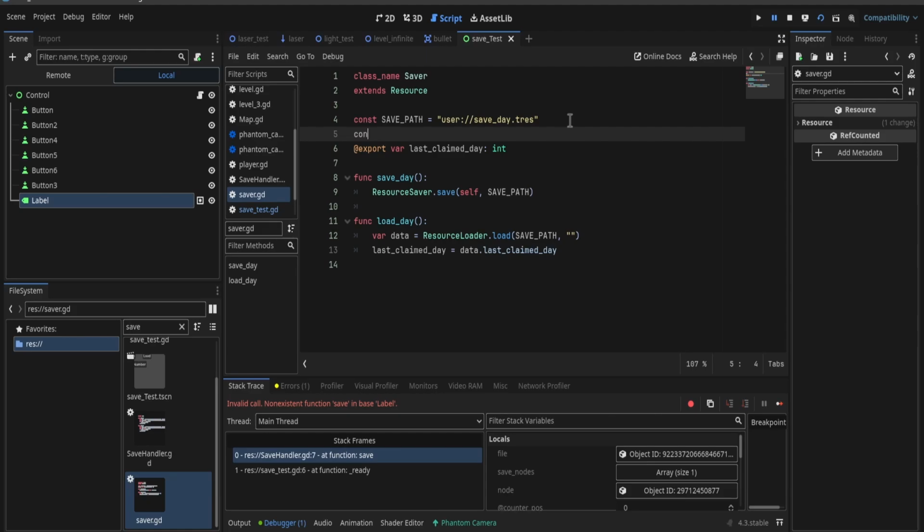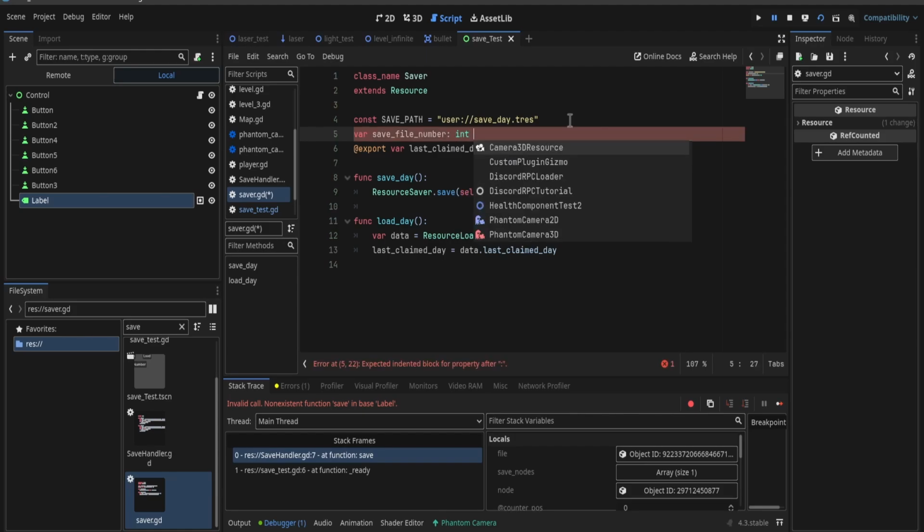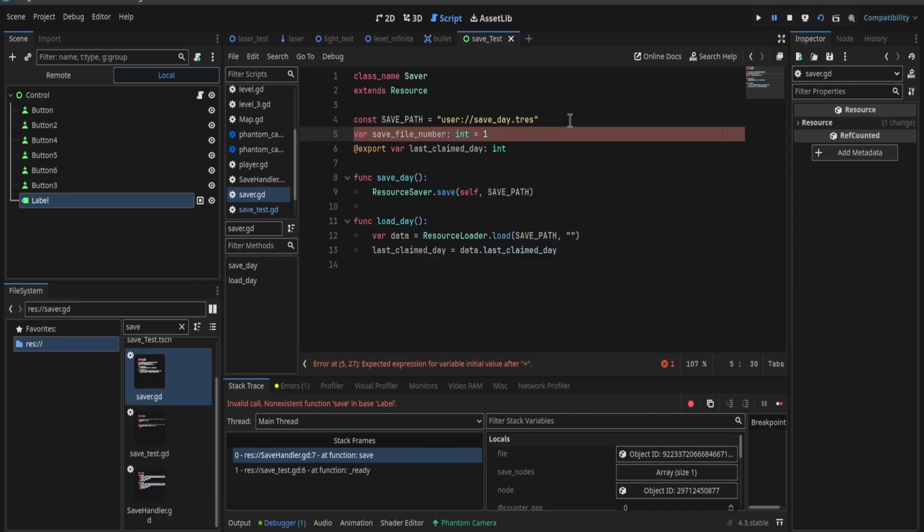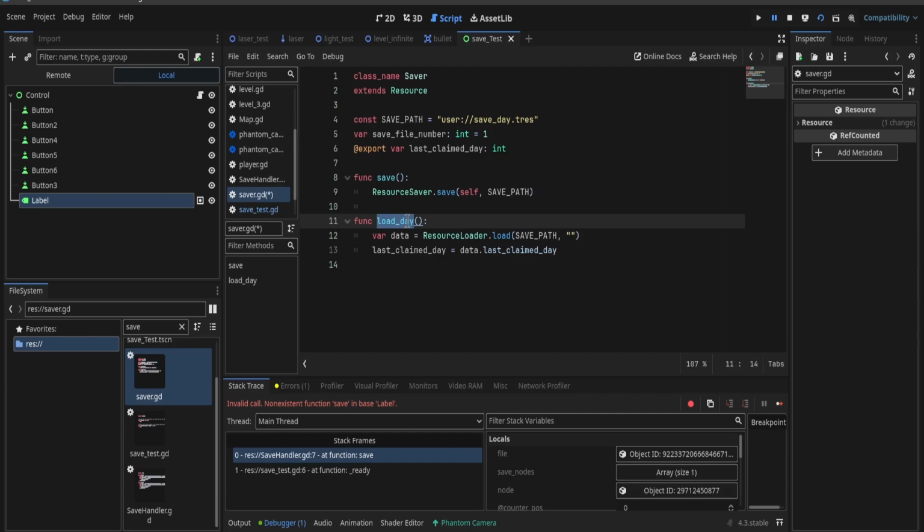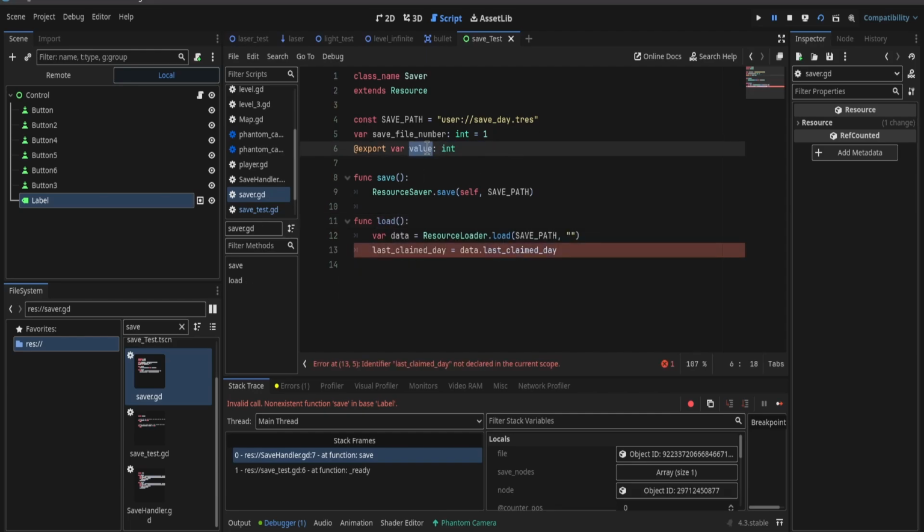First we have to have our saver.gd that looks like this, and we will modify it a little. First we will add a new variable for the save file number. It is an int and we will set it equal to 1. Then we change the function names and some values, since we don't want these values anymore.